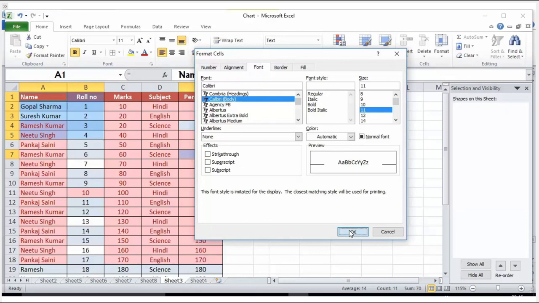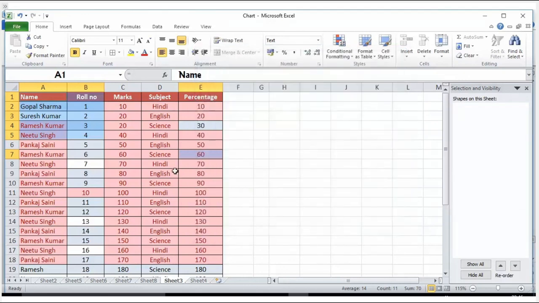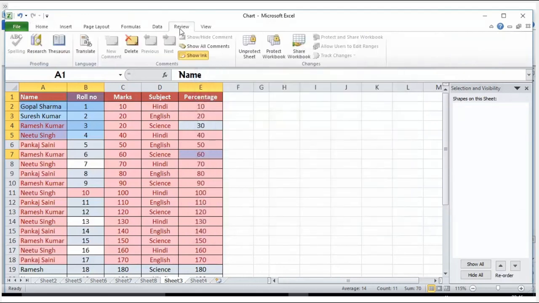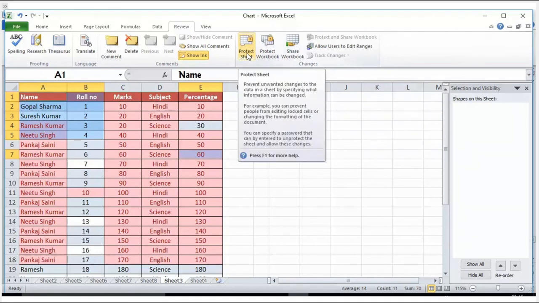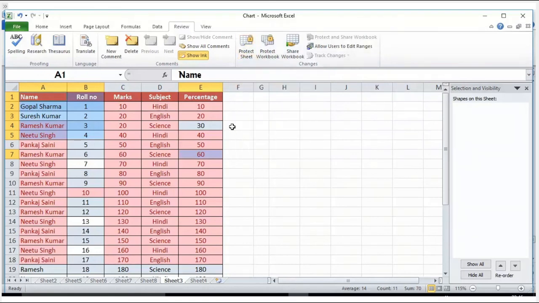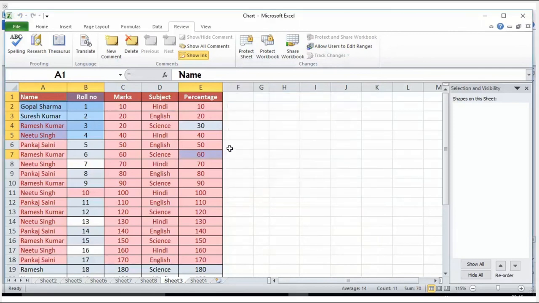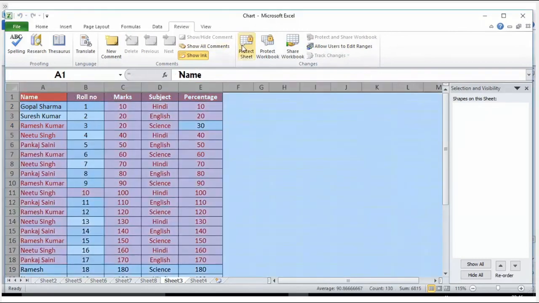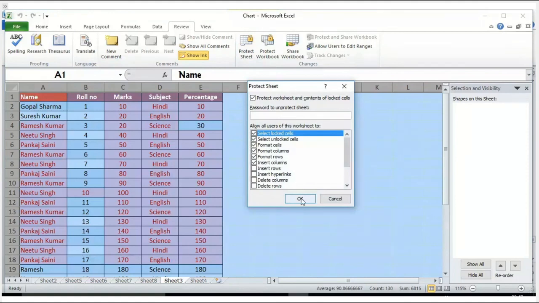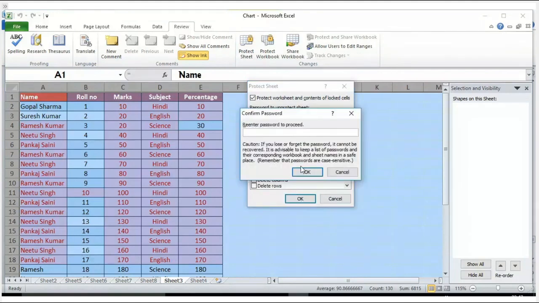On the Review tab, in the Changes group, click Protect Sheet. In the Allow all users of this worksheet to list, select the elements that you want users to be able to change. In the Password to unprotect sheet box, type a password for the sheet. Click OK and then retype the password to confirm it.